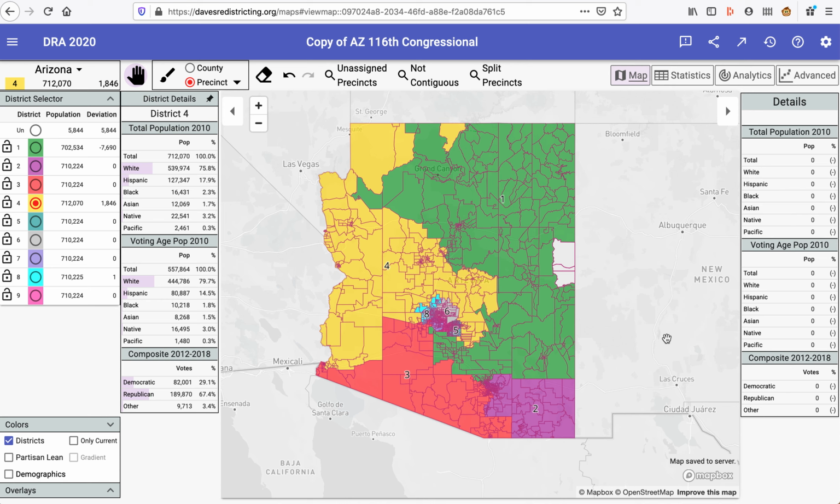So that's DRA 2020, a free web app that lets you create, analyze, and share district plans for any state, for Congress, and for state legislature.